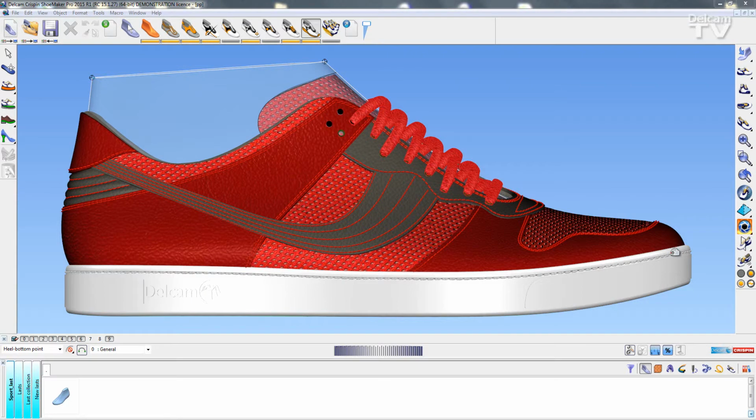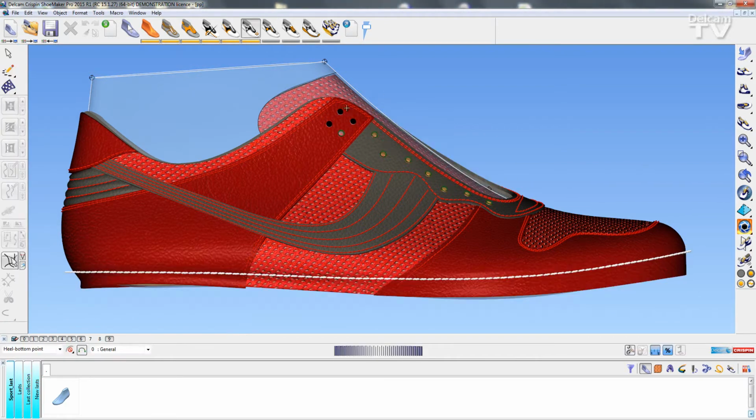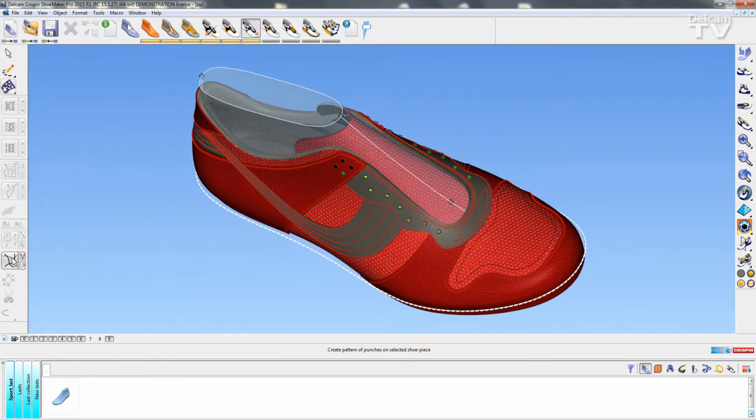In this video, we're going to take a look at what's new in ShoeMaker 2015. The next new feature we're going to take a look at allows the user to create a pattern of punches on a panel piece. Okay, so the first thing I'm going to do is go to the punches icon. You can see we have a new icon here. This is called Create Pattern of Punches.